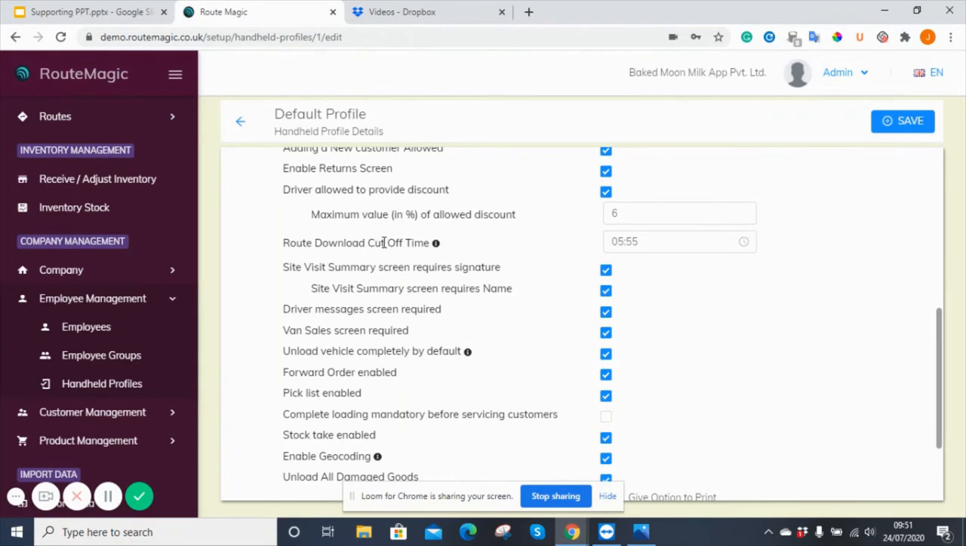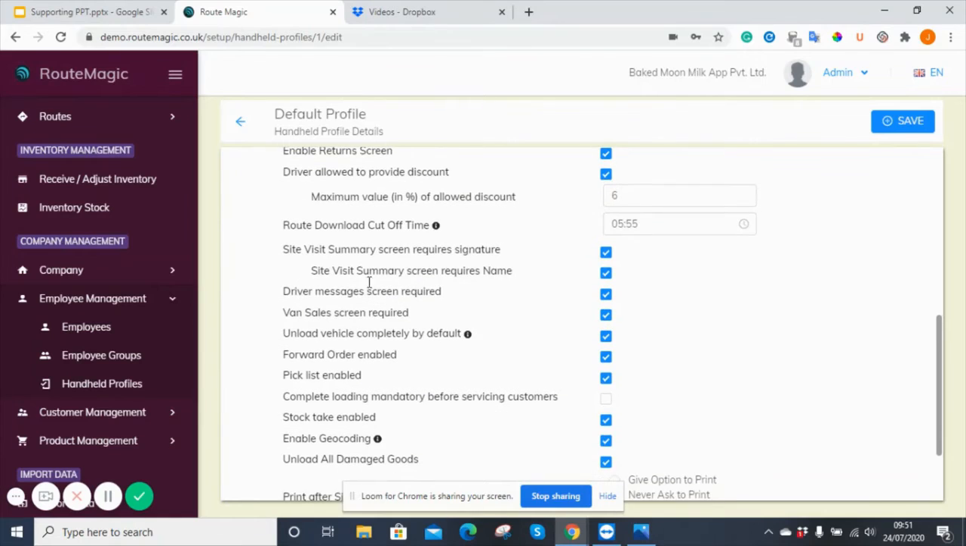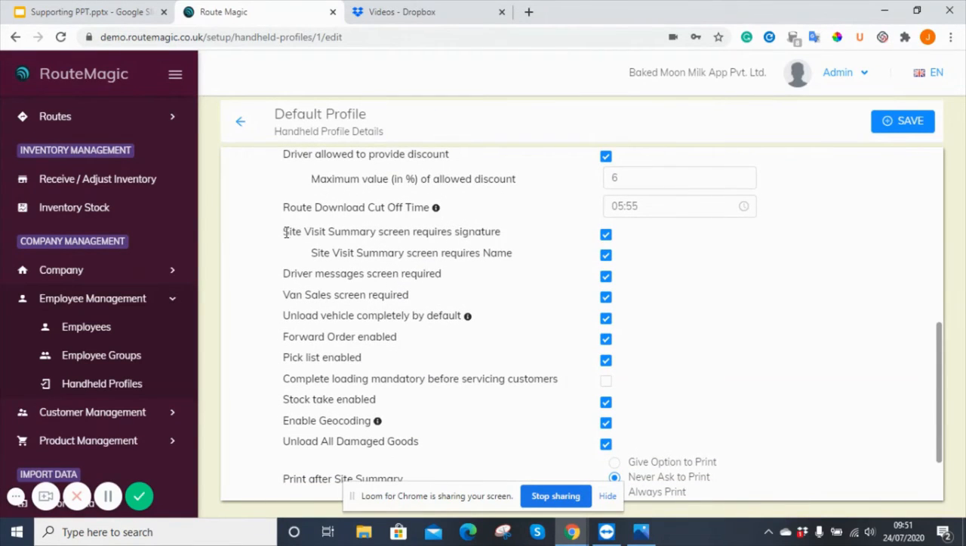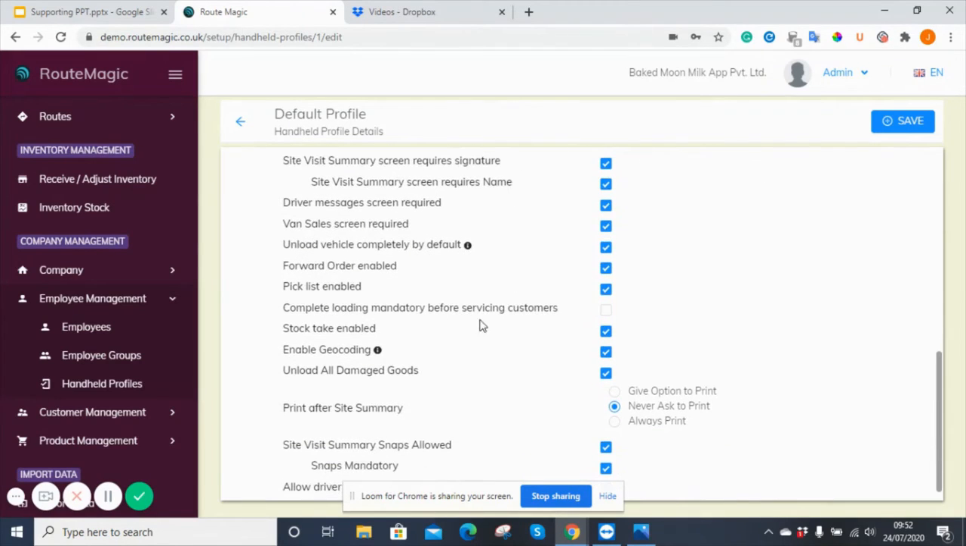You can also choose a route download cutoff time. So you've got 6 o'clock there, just close to 6. You can choose other restrictions, such as site visit summaries requiring signatures and names. You can have driver message screens pop up, so when your driver is close to a customer and they click to service the customer, a message will come up from the customer giving certain requirements or preferences they might have. You've got a van sales screen here, which allows your drivers to upsell, as explained before. Other features such as allowing forward orders and pick lists, and manual stock takes as well down here.